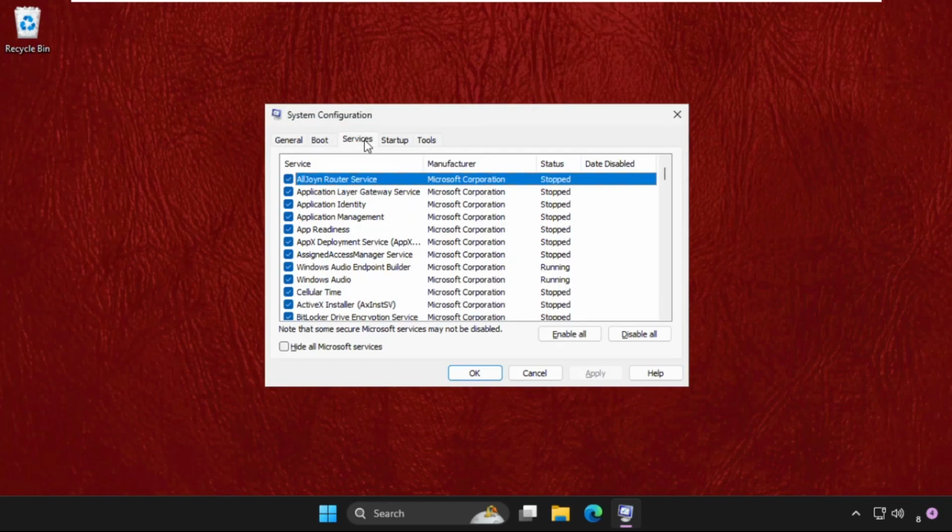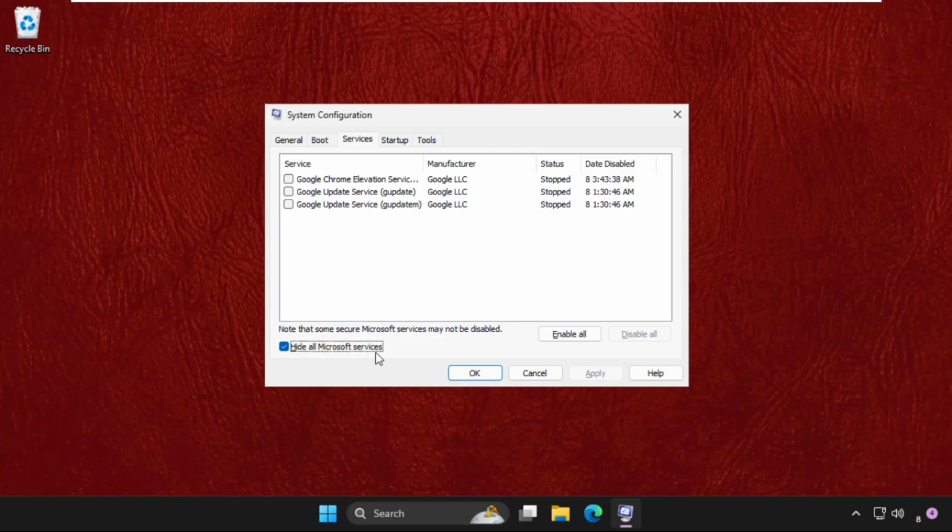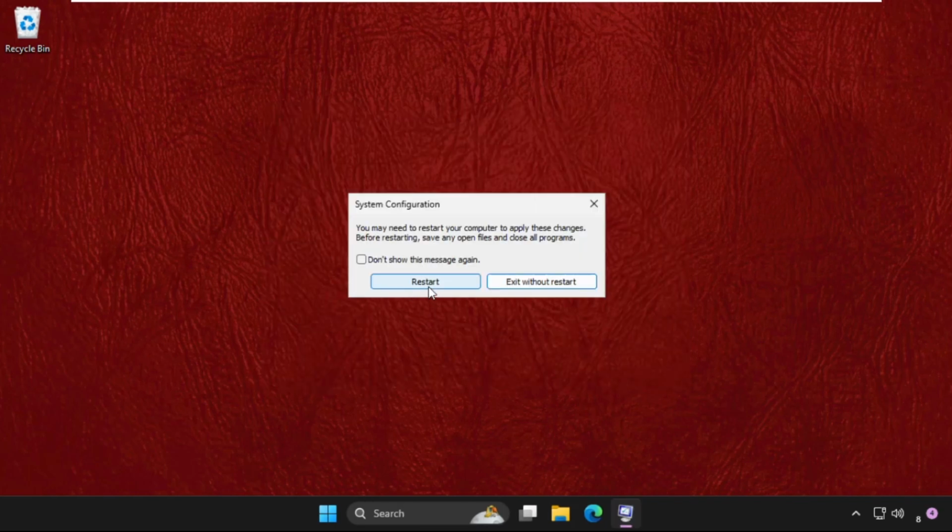Go to services tab, check this box and select all these services and disable all, then click on apply and then OK. Now simply restart your system, and that's it guys, your problem will be solved for sure.